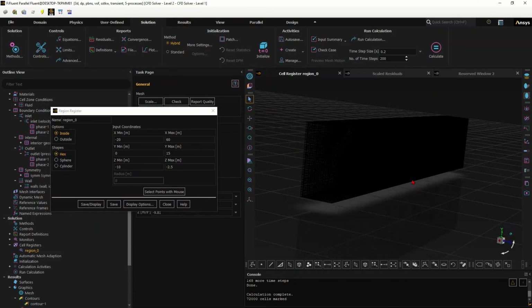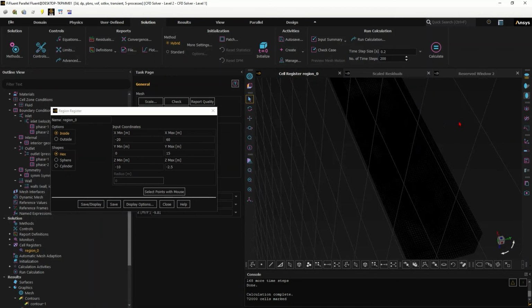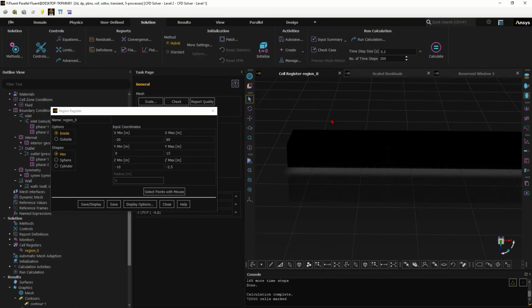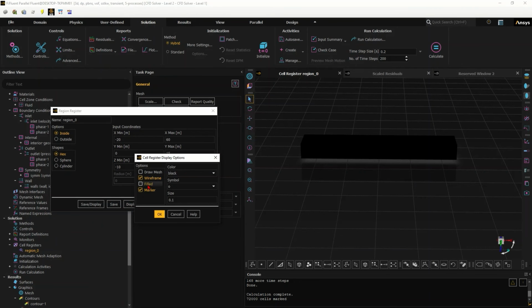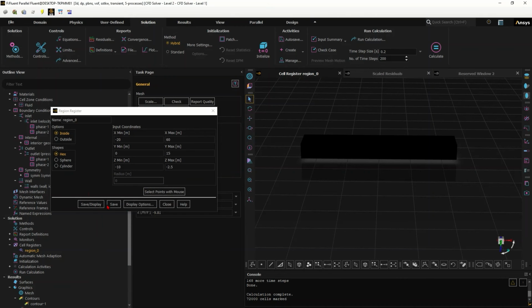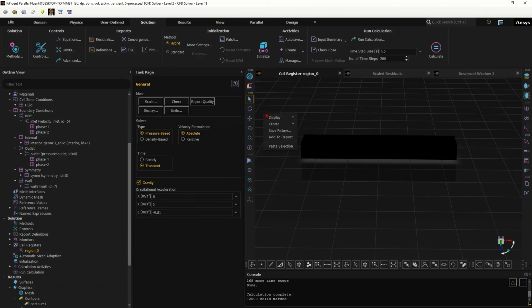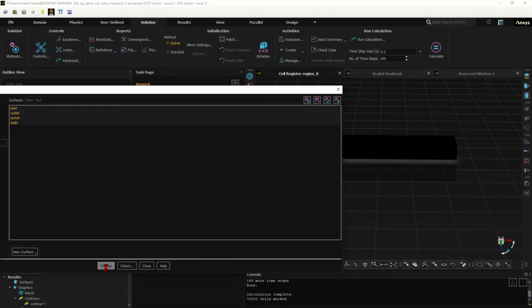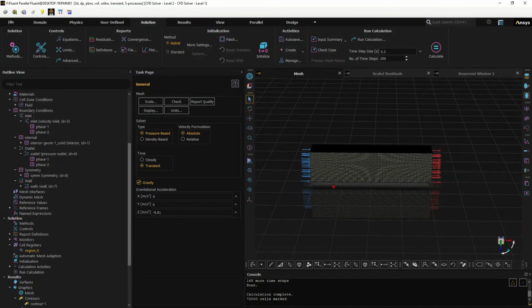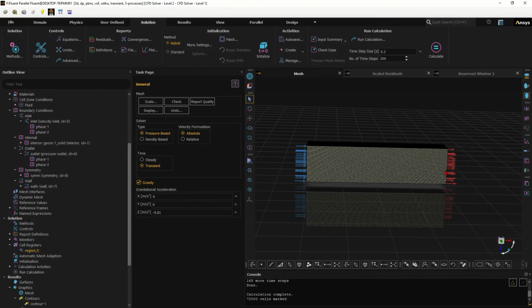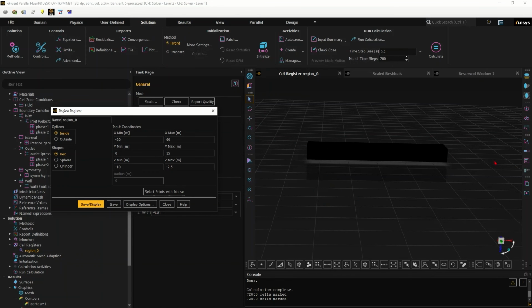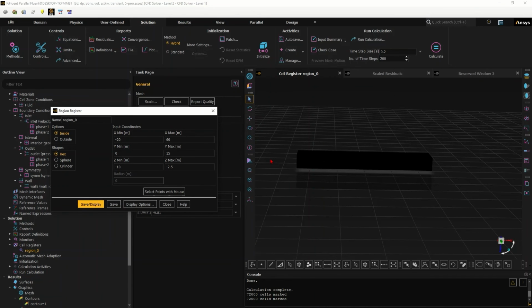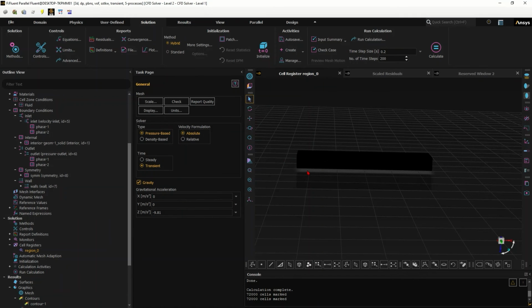So as you can see, it's this region right here. So if we can, right, we can display the mesh back again. So the region is that region there. So I'll patch this region as water.